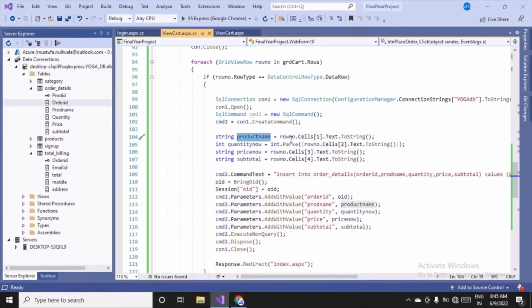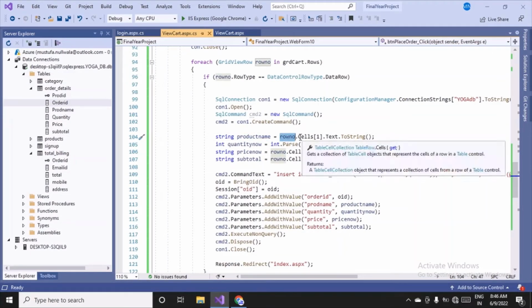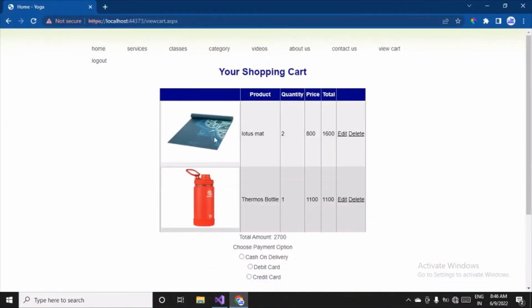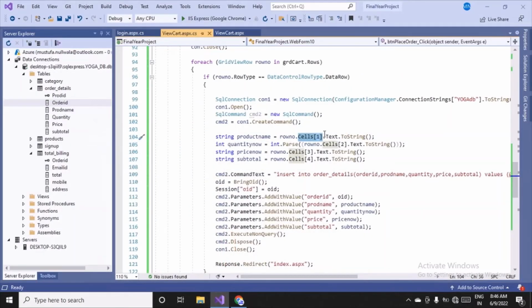So let's go to the row number, that's the first row. Inside that, cell number 1. See, this is cell number 0. The index position always starts from 0, so this is cell number 1. We are fetching product name here, so this is a lotus mat. Then converting it into text and toString and storing it in the product name. So our first parameter we have got.